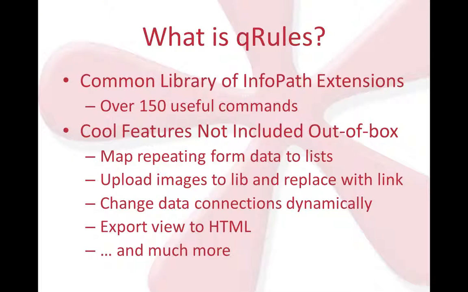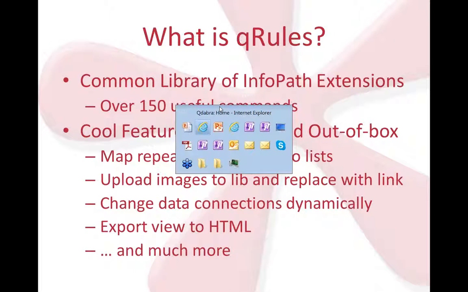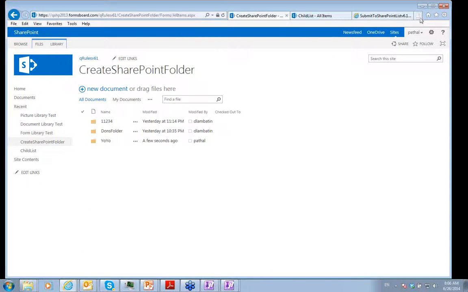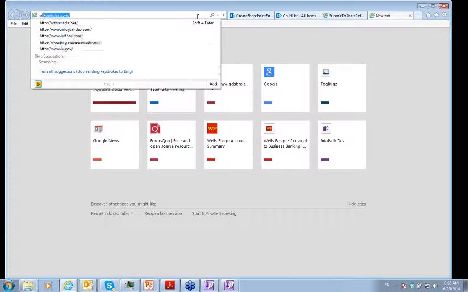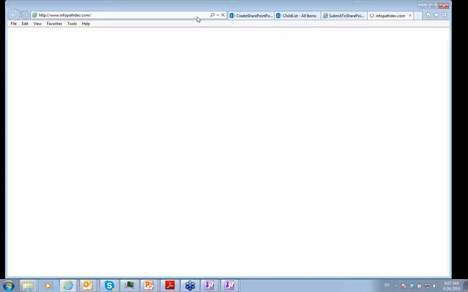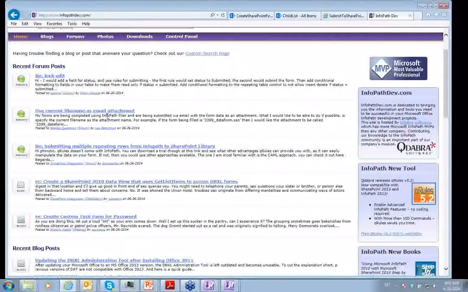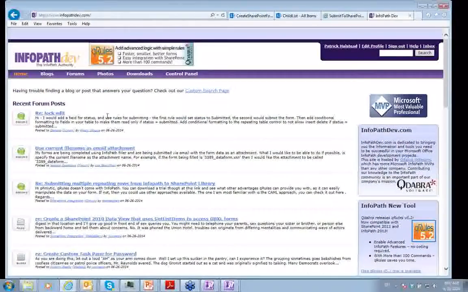So just a quick recap. We started InfoPath Dev back in 2004. InfoPathDev.com is your source, your free forum on the web for InfoPath questions. And if we go to InfoPath Dev quickly, everyone is familiar with this site. It's probably on the call. But if you aren't, here it is. This is the number one site for getting your InfoPath questions answered.